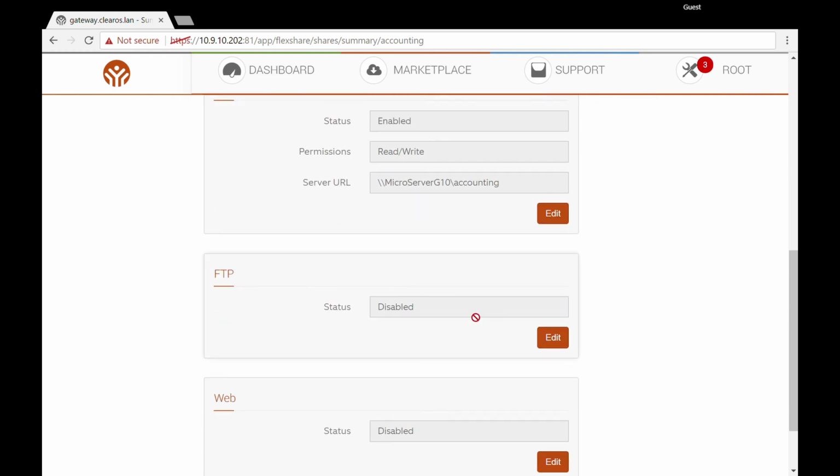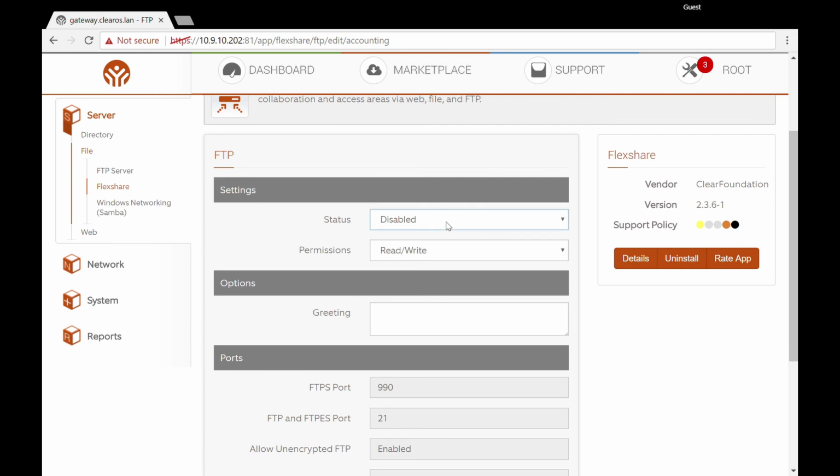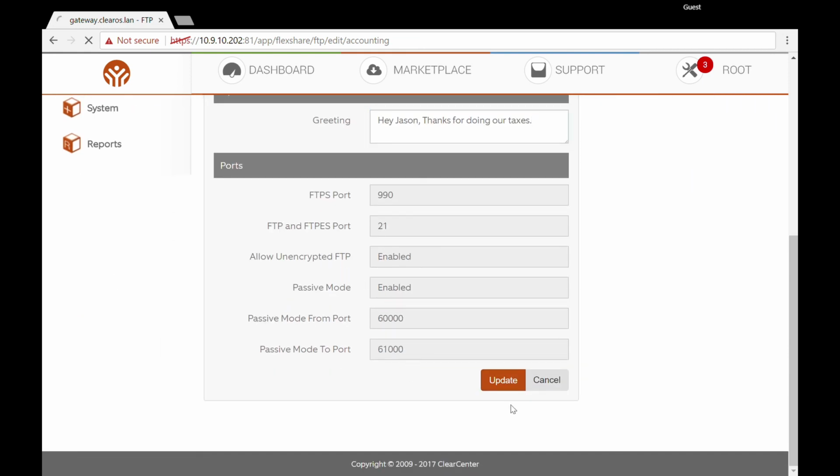So I'm going to do that now. I'm going to change it so that this accounting share, maybe I've got an accountant that I hire to do my taxes every year, and I want to be able to share this with him. So I'm going to make him a user on my system, and I'm going to give him read-write permissions to this particular share. And maybe his name is Jason. Thanks for doing our taxes. Okay, so if he notices that, he's going to see that little message I left for him. All right, update. So when he logs in, he's going to see that message.